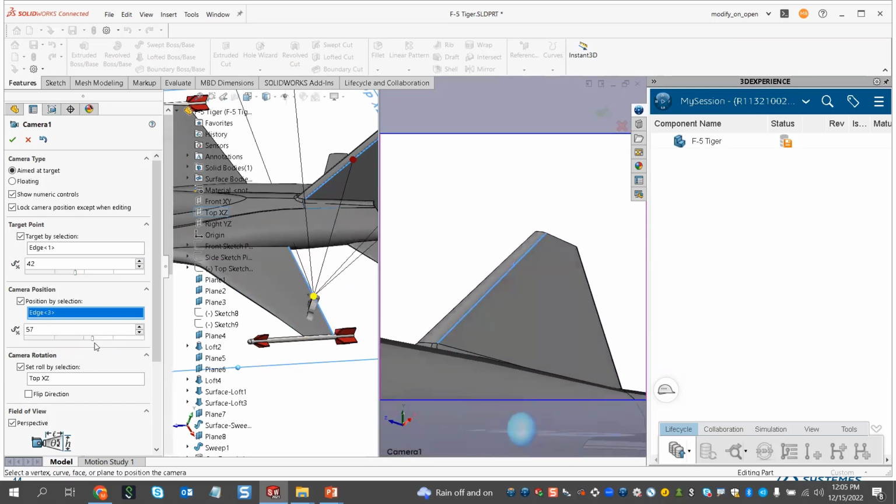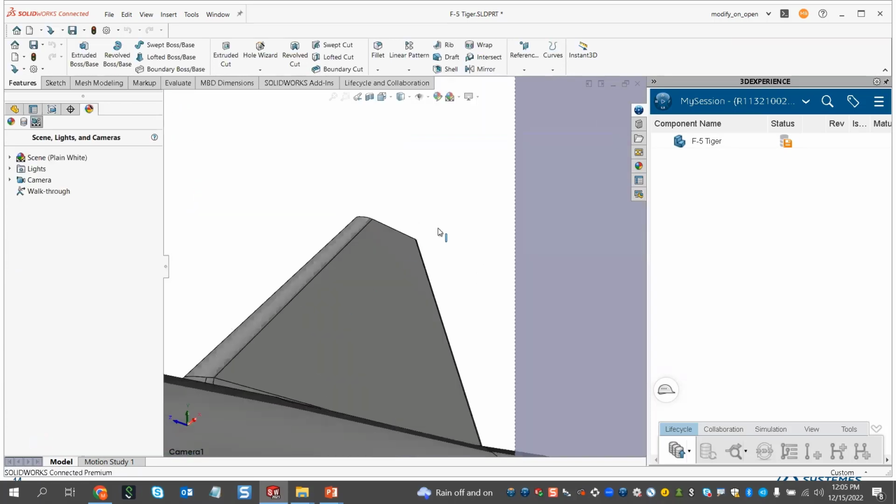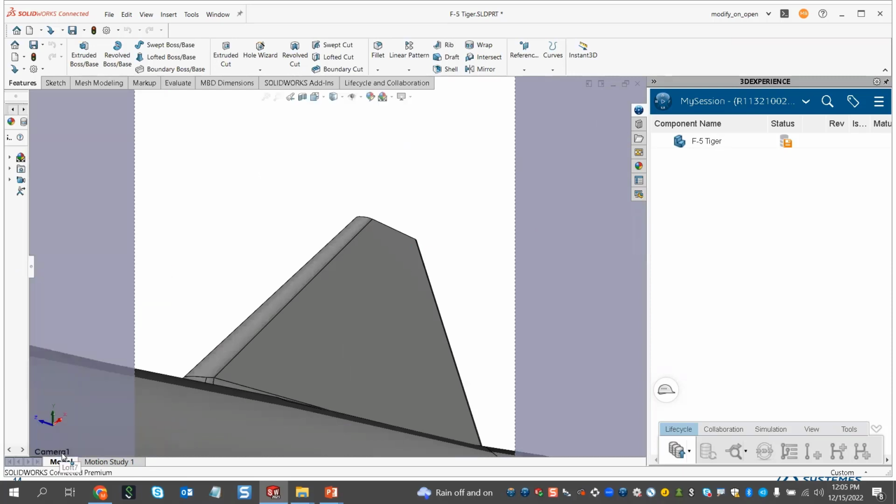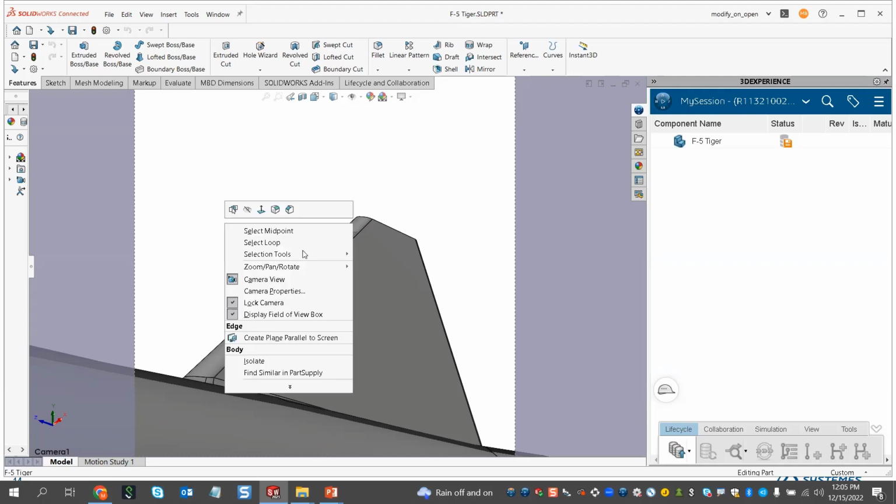So if I press OK, then we are in that camera view. You can see the camera named right there. And if I try and pan, zoom, and rotate, it says the camera is locked in. I either have to edit or unlock the camera to allow for movement. And I can unlock the camera by coming to this control here.